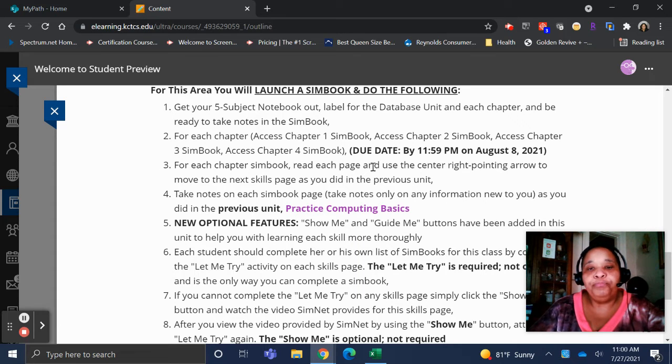Okay. So it's going to be due on Sunday, August the 8th. So today it is Tuesday, July 27th, technically our first day with this unit. And so, of course, other students in your class have already started with this particular unit in Access Chapter 1, but just kind of giving you a heads up what's going to happen on Sunday, August the 8th.